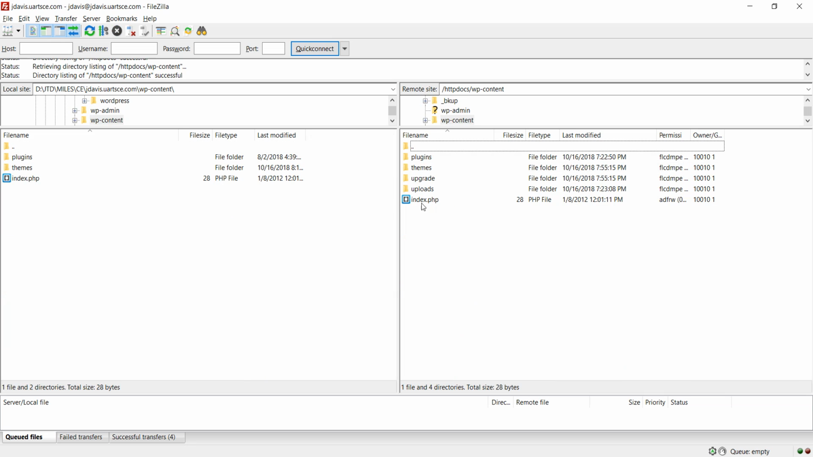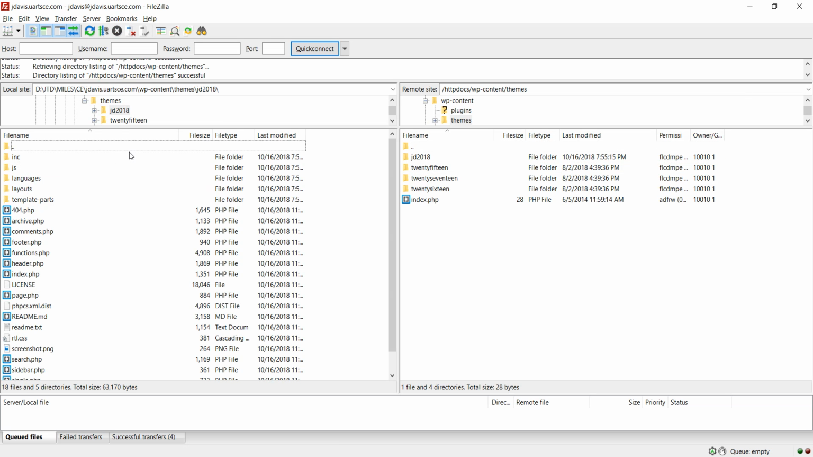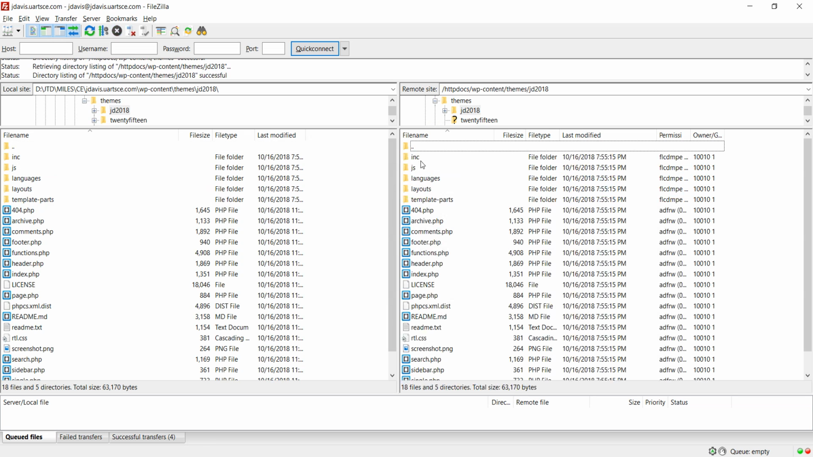If I go into WP content on my computer, I go into WP content on the host. I go into themes on my computer, I go into themes on the host. I go into JD 2018 on my computer, I go into JD 2018 on my host. So now this is the host, this is my computer. Any changes I make here, I can go ahead and upload, and I know that's going to be reflected on the live website.